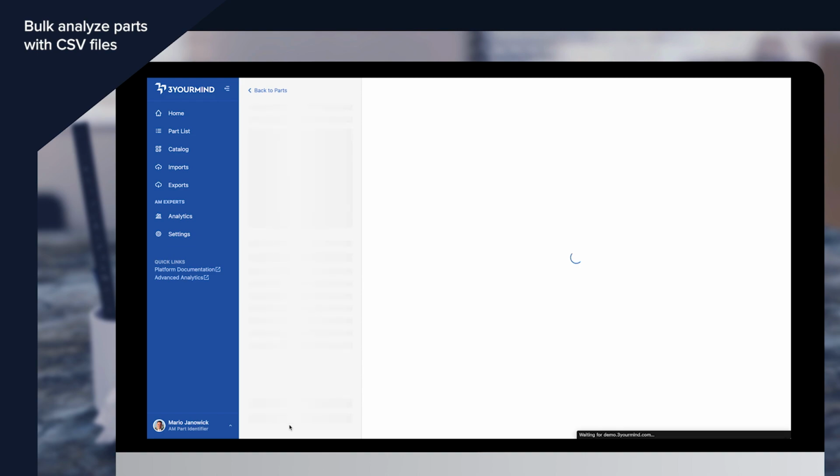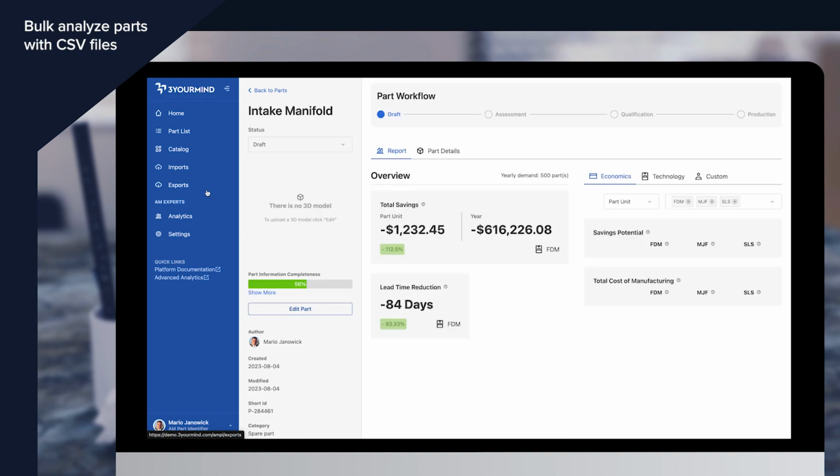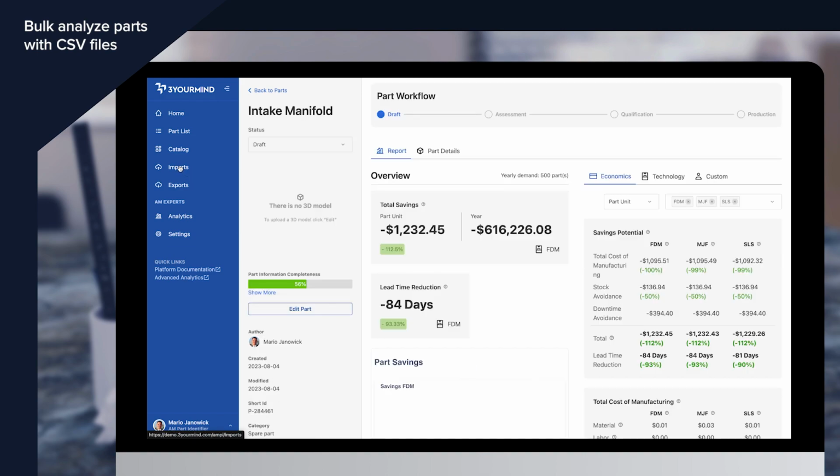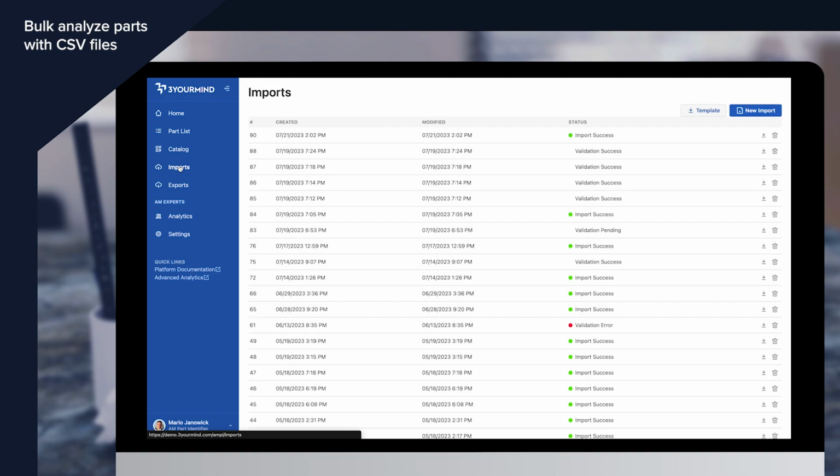If you'd like to bulk analyze multiple drawings at once, you can navigate back to the AMPI homepage and select Import from the left navigation tab to upload a CSV file with your part data.